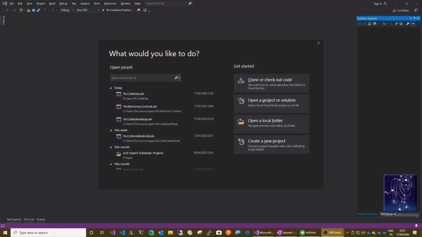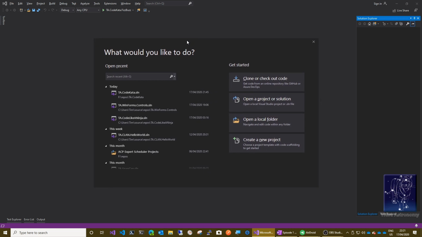Okay, welcome back. So hopefully you've been successful in installing Visual Studio 2019 Community Edition, and you should see a screen something like the one I've got here. This is the start screen, and this is basically asking me what do I want to do, and we're going to create a new project from scratch.